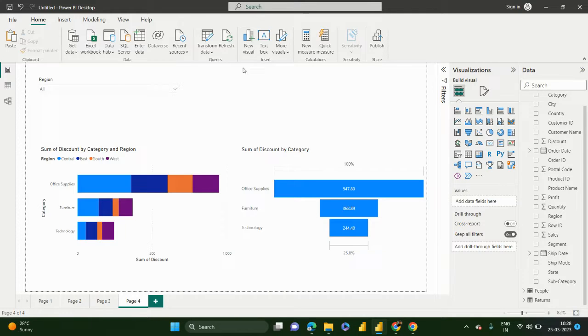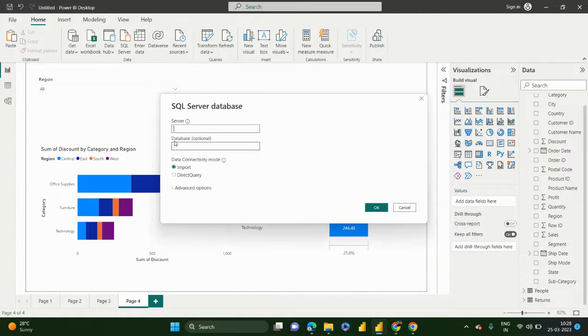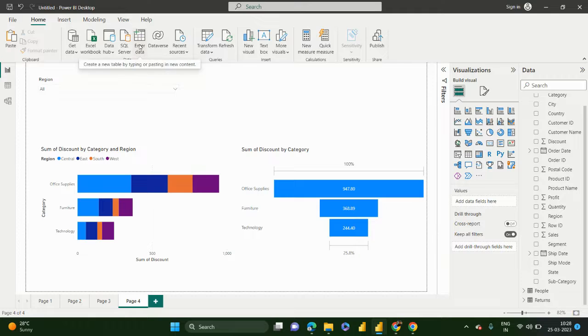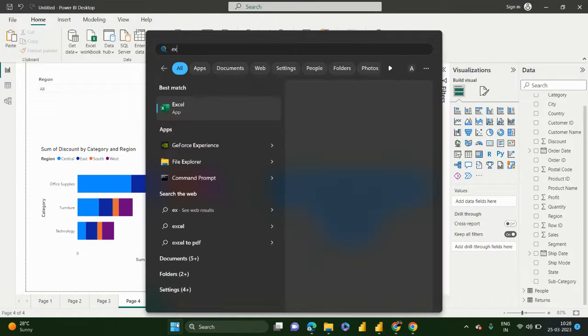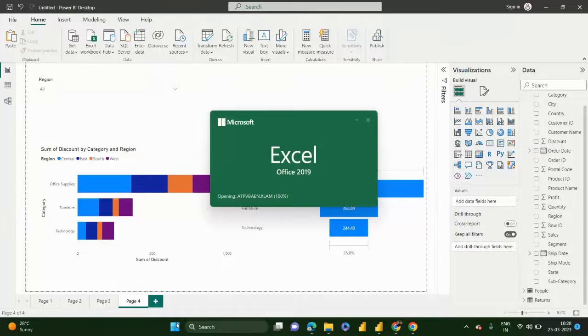The next is SQL Server. You can connect directly to SQL Server. We'll have a session where we'll connect to SQL Server. The other is Enter Data. So we can manually copy paste the data from Excel to Power BI, right?